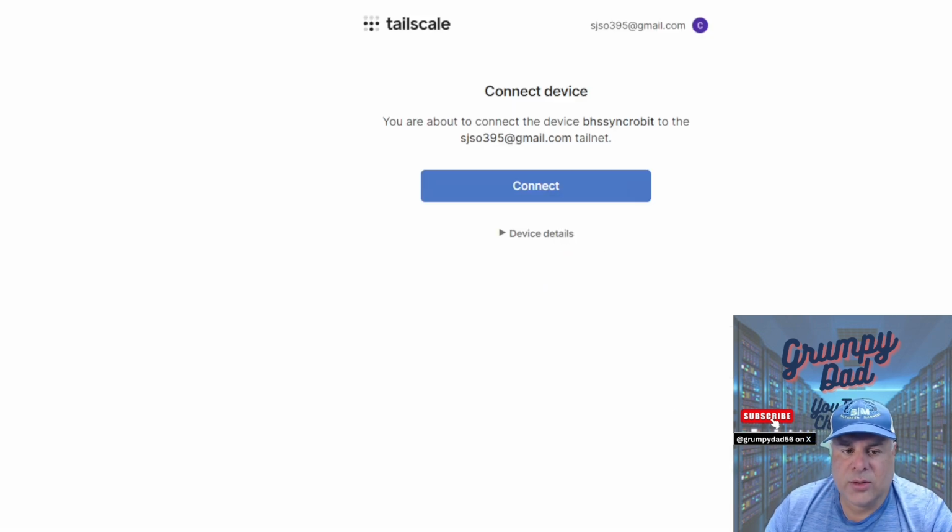Now this will be added to my admin dashboard. It's going to have this device name. You can change it to whatever location you want. So you know, Tailscale is freaking phenomenal. I put it on every device, every single device.